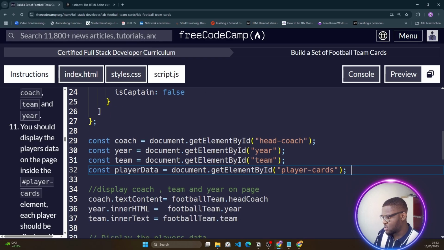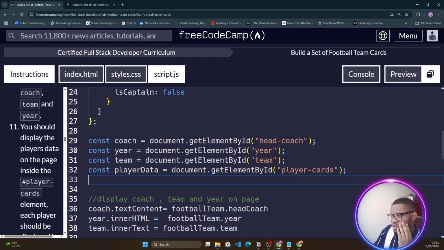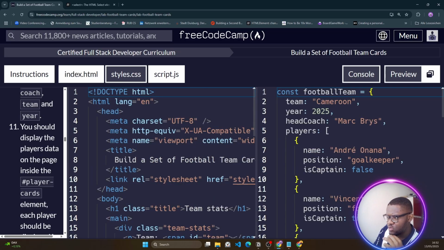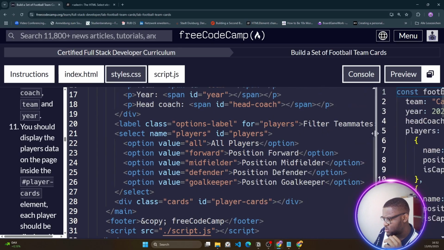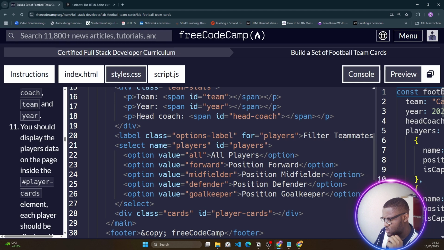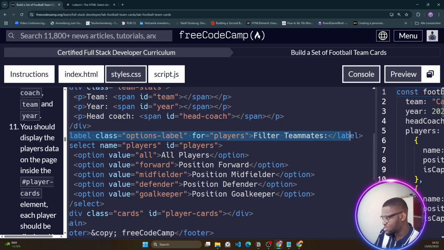So we come and declare, but I don't really know how to do it. Should I take the select first? Should I take the class name of select, or take the class name of the players? I don't really know. Where is it? Select. I wanted to take the option label. Okay, no, I cannot take it because the label is just a label. So filter, yes, a label. So normally I'm supposed to take this class.